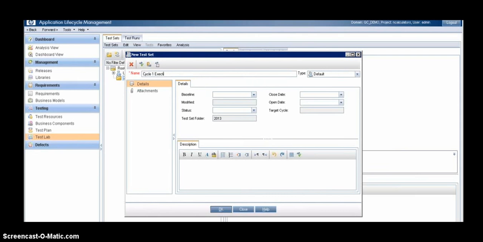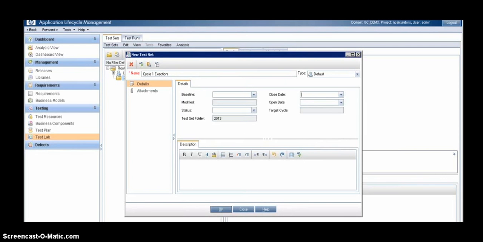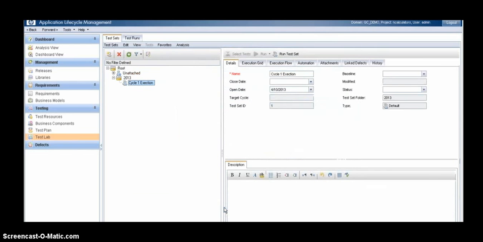You can say cycle so and so on, execution 1, and also enter open and close date and the target cycle, the test set folder, right? So now you can see on the right hand side the details of what you've entered right now has come in. You have an execution grid, execution flow, automation, attachments, linked defects, and history as part of all the tabs in the right hand side.